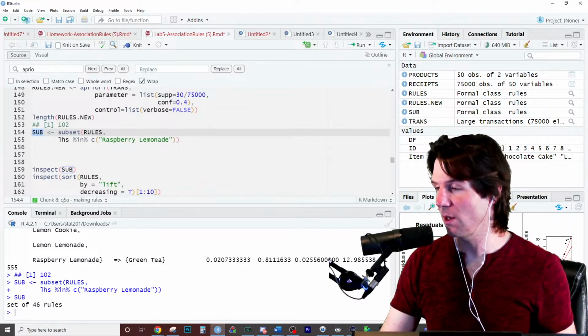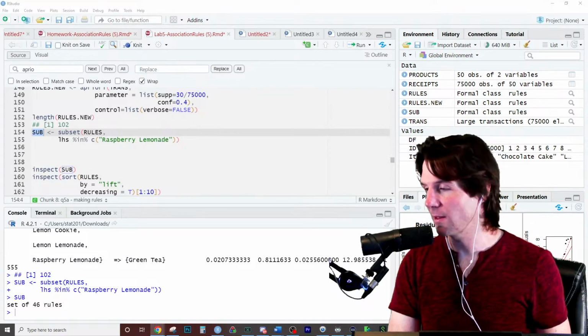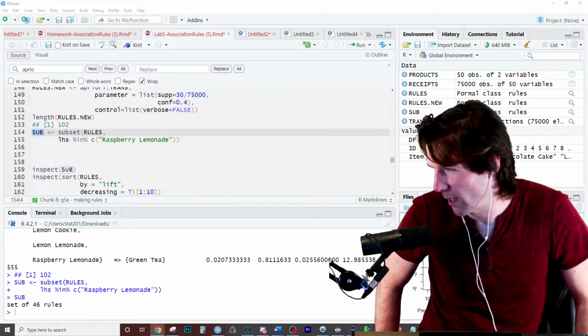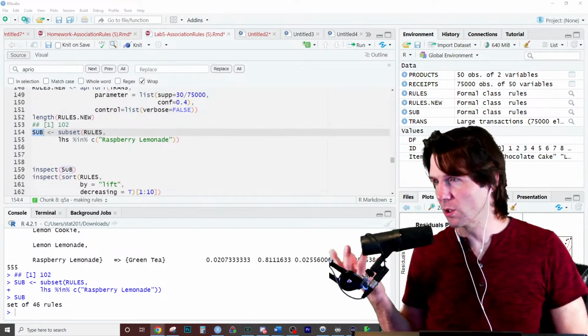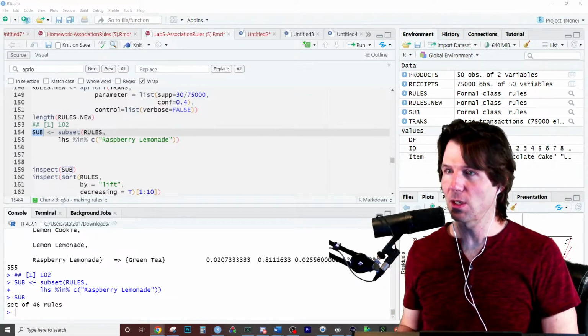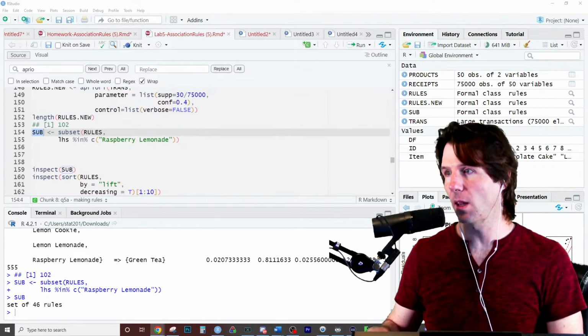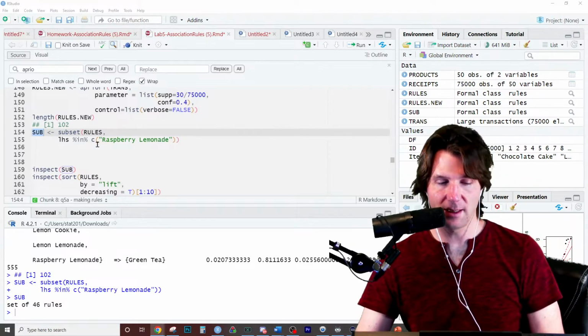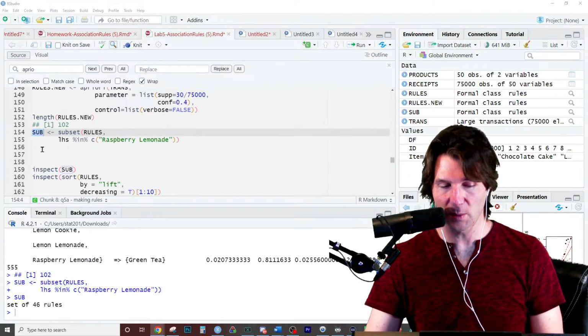Yeah, Justin, good call. I can't believe I didn't do that. That's like the small syntax changes, and it's like, oh yeah, how do we do it again? Oh, we need percent in percent. And you always want to look to see that what you're creating is actually the right thing. Great work right there, Justin. We do want that percent in percent, which means the left-hand side has contained in it raspberry lemonade.